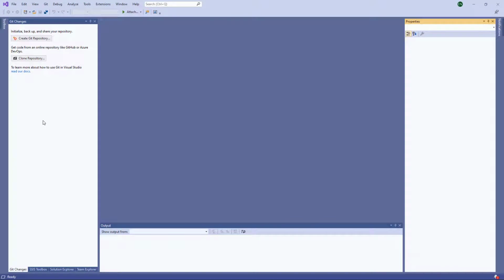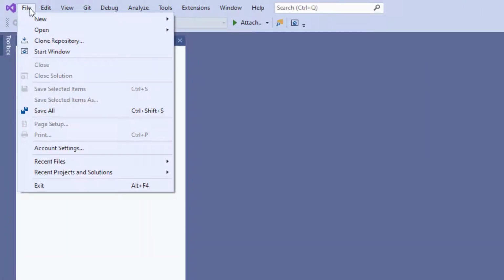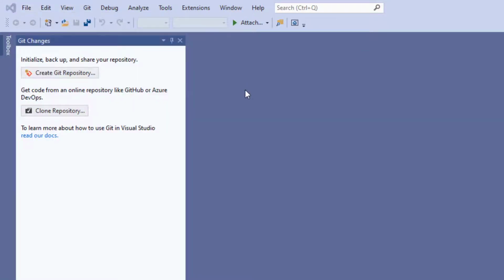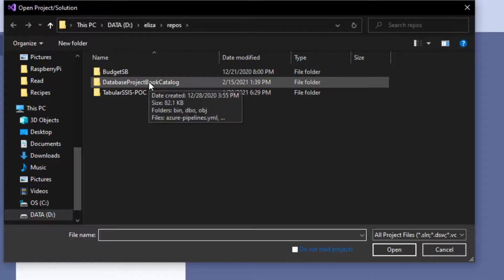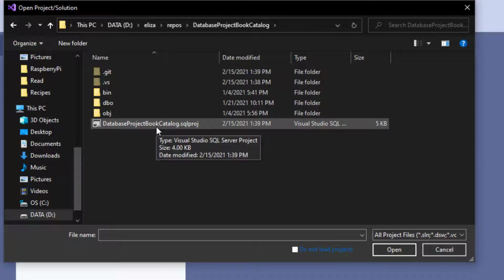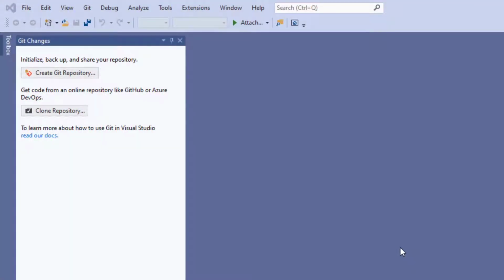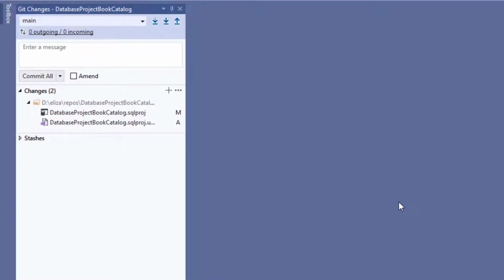I've got Visual Studio here, and I'm going to go ahead and navigate to my database project. So I'm going to select Open, Project Solution, and I've already got my file path set up, so I'm going to select the folder, and then select the database project book catalog.sql project file and select Open. Now, because I'm in Visual Studio, I'm now using SQL Server Data Tools for my database project.